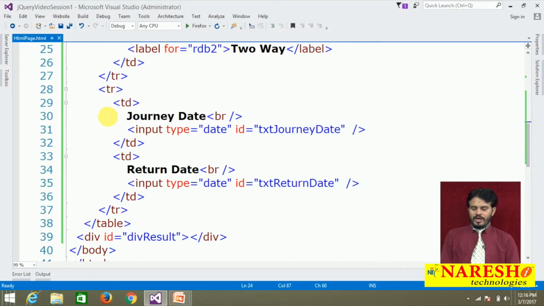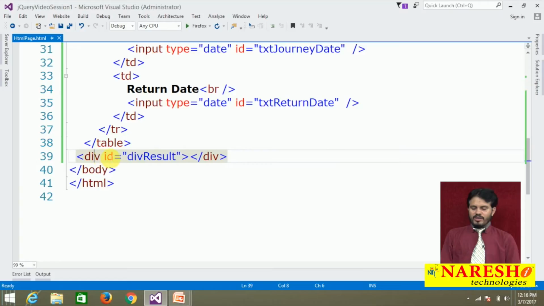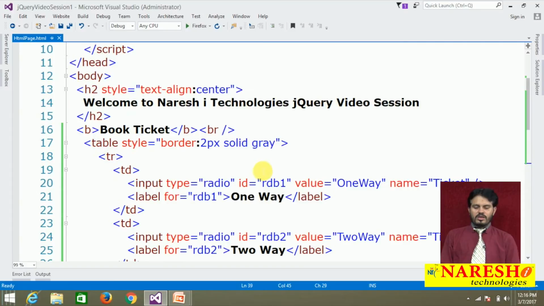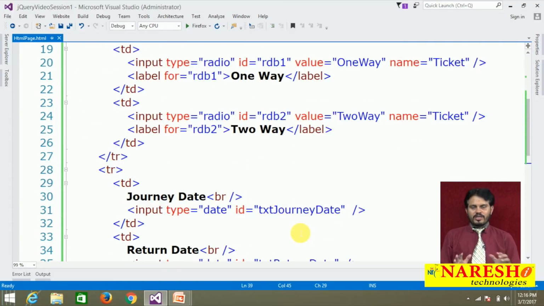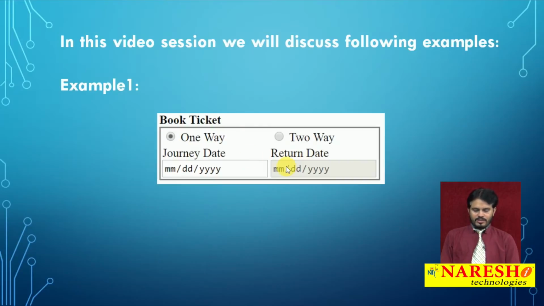Below that row we have the heading journey date, with one input of type date, which represents a text box to enter the date, with id txtJourneyDate. Then return date, one input element of type date, with id txtReturnDate, and one div I have taken with the id divResult, and the div is closed. So these are just the HTML elements placed in our HTML document, which will be displayed like this at runtime. The user interface comes like this.